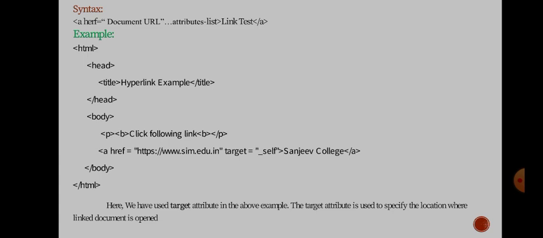Here a is the anchor tag and href means hyperlink reference. It is the attribute of the anchor tag. The most important attribute of the anchor tag element is the href attribute, which indicates the link destination. Href gives the document URL or address of the particular website or web page.